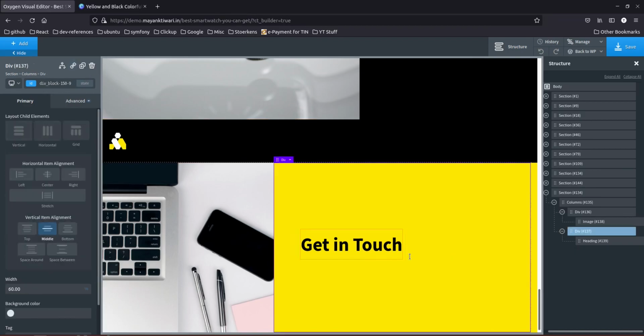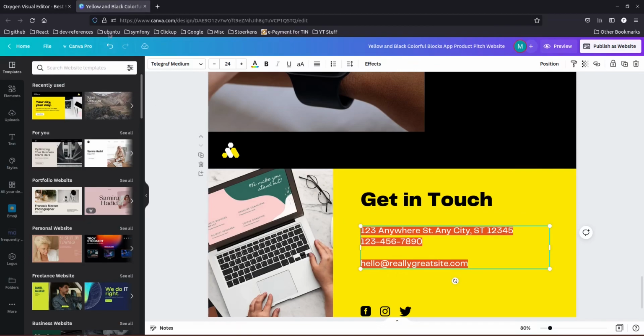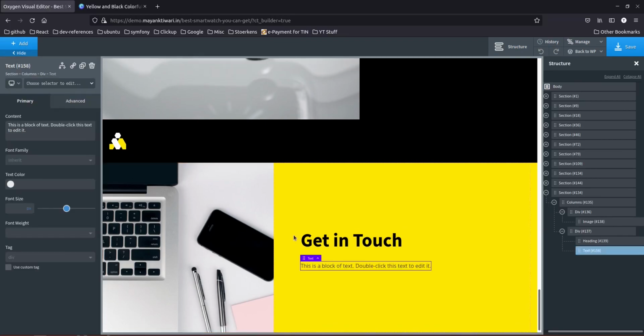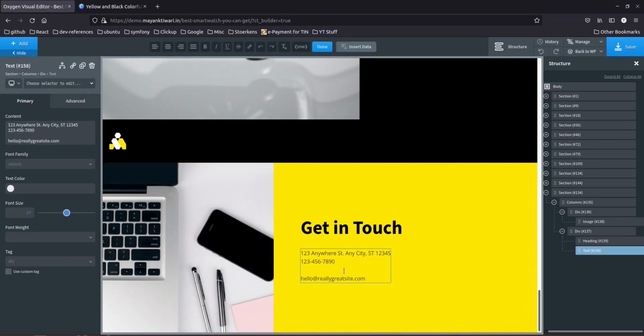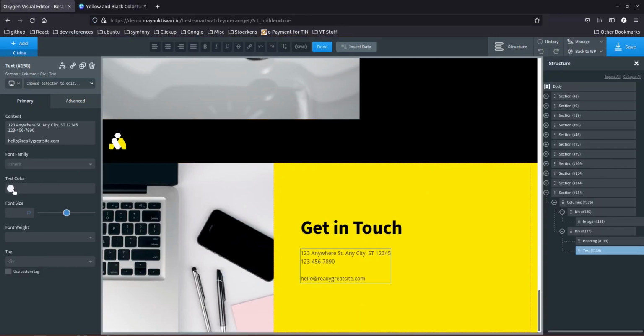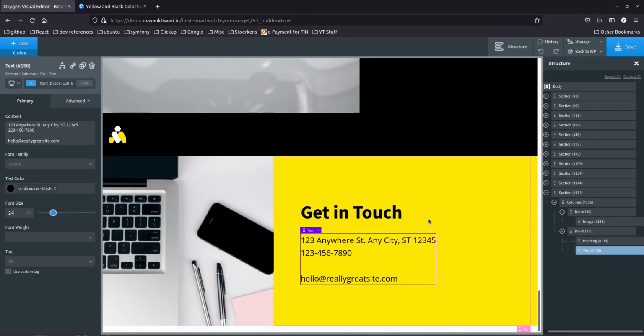We don't need this button. We need the text, and we need social icons. You will see that adding icons is super easy. Text, add, the color will be black with 24. Text color will be black with font size 24. Looks better. And at the bottom we need social icons.